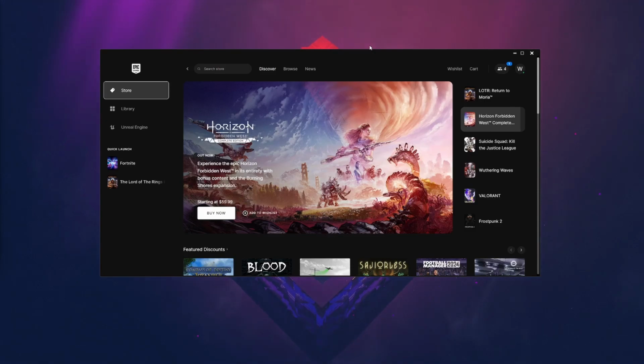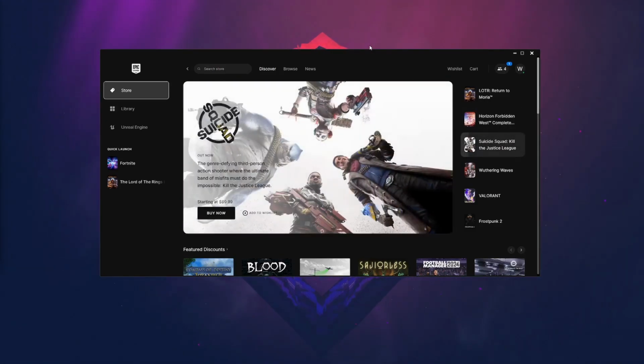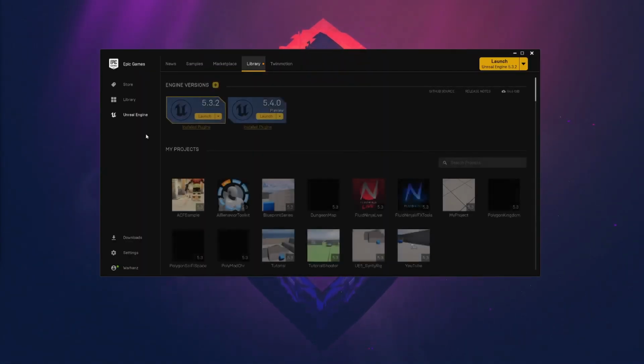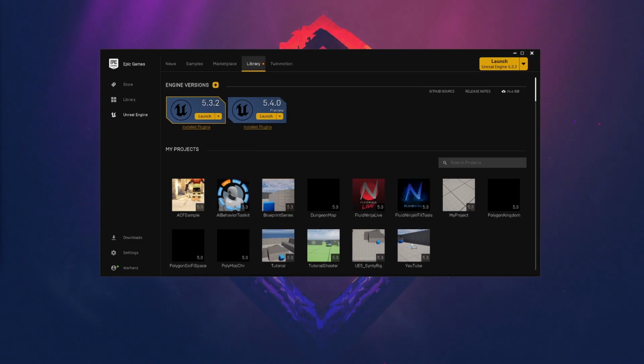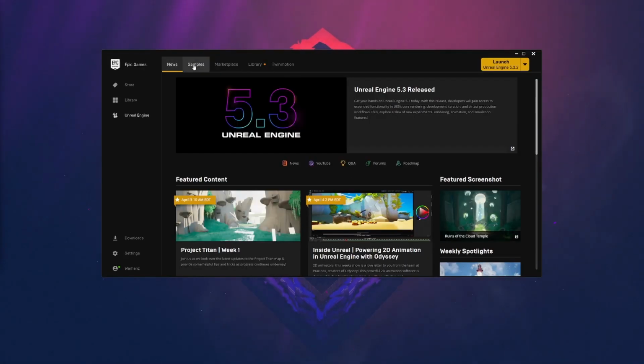When you open the Epic Games Launcher for the first time, you'll be greeted with a dashboard that includes various tabs like Store, Library, and Unreal Engine. Click on Unreal Engine to access the Unreal Engine section. In the Unreal Engine tab, you will see a button that says Install Engine. For you, it'll say Install Engine up here, and for me, it says Launch because I actually have a version installed. So on the top, you'll see quite a few tabs, and go ahead and select Library.